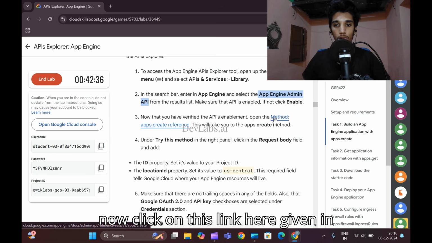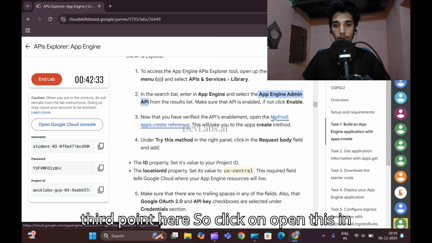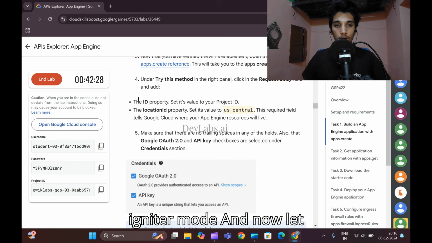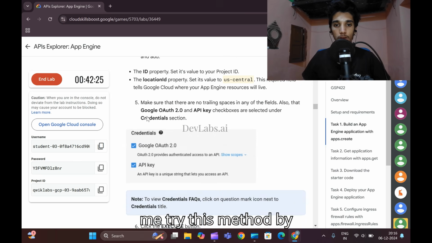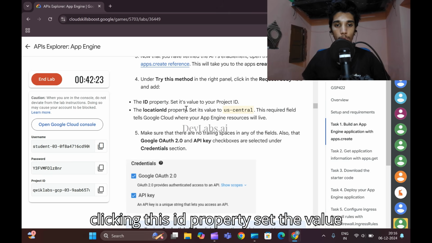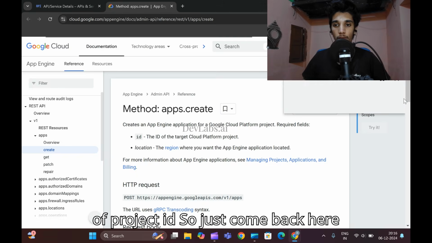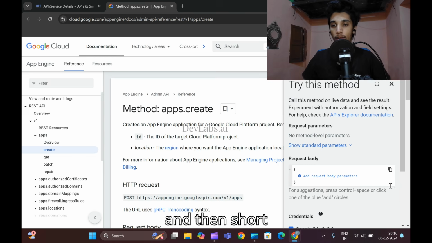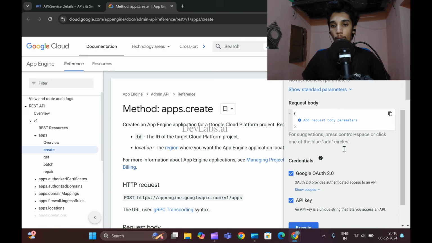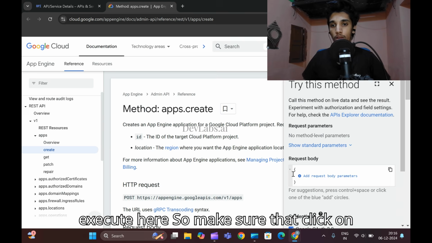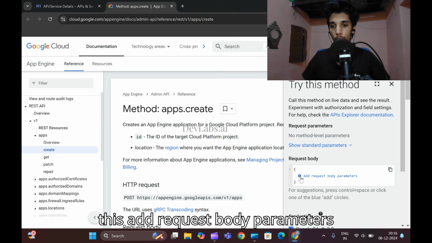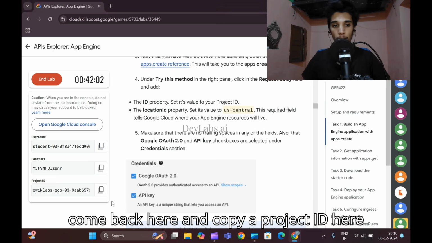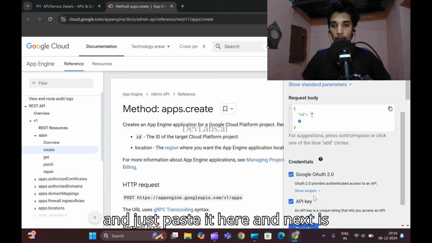Now click on this link given in the third point here. Click on open this in incognito mode. Now let me try this method by clicking this id property, set the value of project id. So just come back here. On the right side, you try this method, and then the navigation pane will be here to execute. Make sure you click on add request body parameters, click on id here, select this id, and come back here, copy the project id and paste it here.